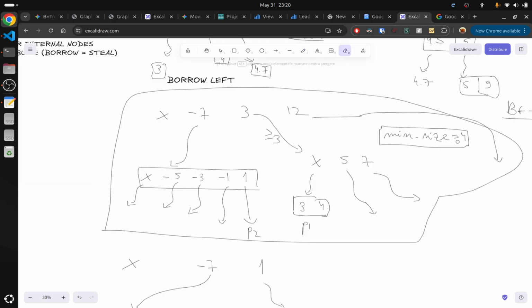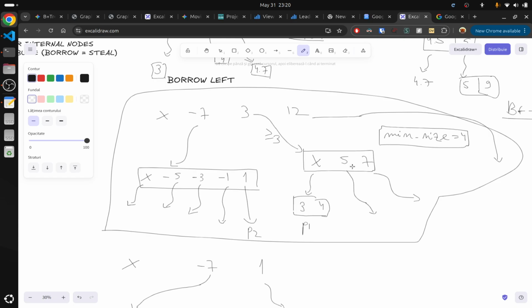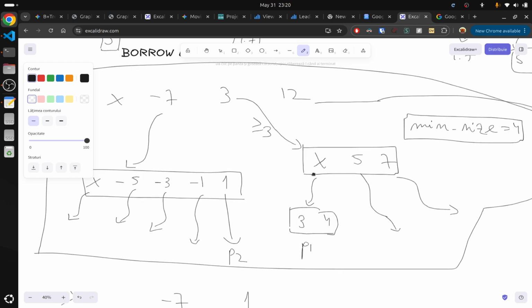So let's say that the min size over here is actually 4, and what happened is that we did some sort of thing before us here that ended up with our internal node over here having an actual size of 3. Right, so we can actually do a borrow left here. So what does a borrow look like? Well, a borrow looks like this.